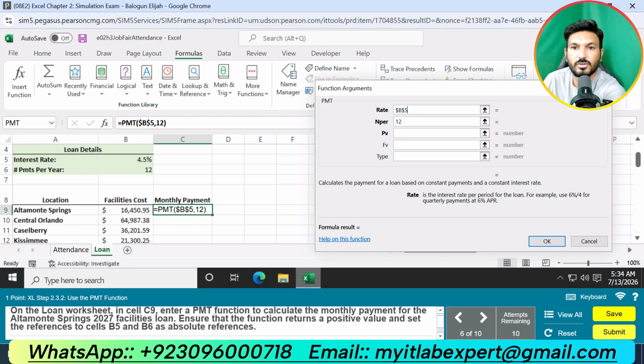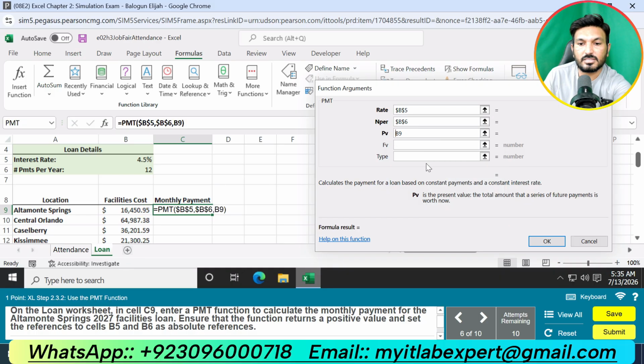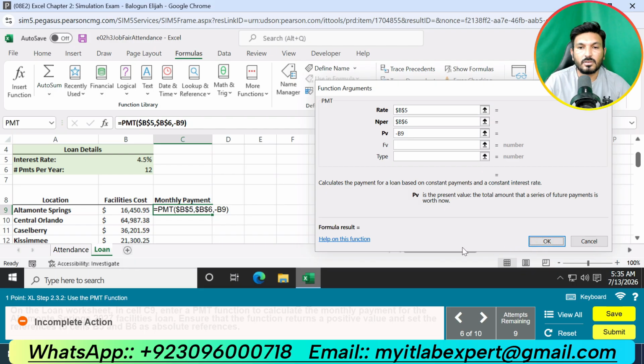Sorry, not divided by 12. B5, and this will be B6. NPR will be B6. And our present value is given here, B9. And we will use minus here. Click OK. What is the error?